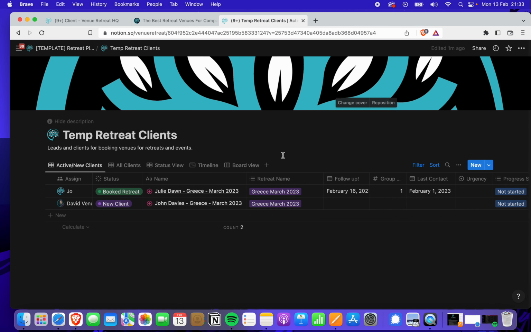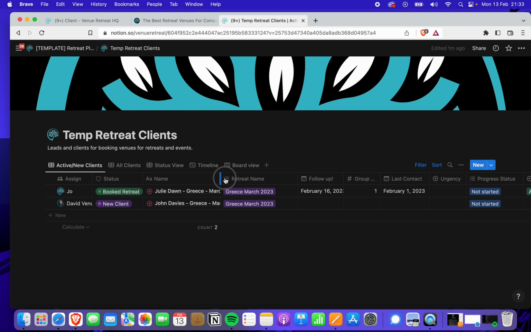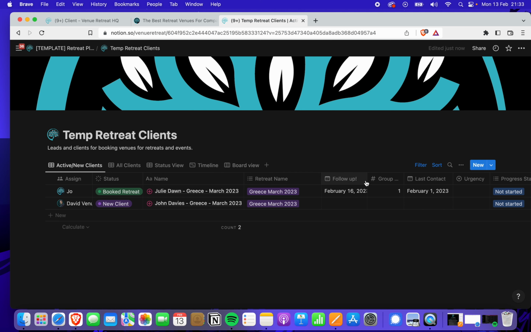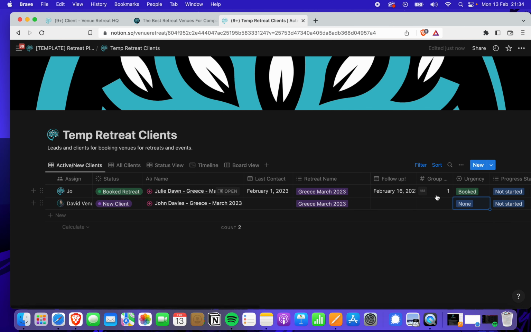And you can also move this however you want. So if you want less space, or you want to be able to read it all, and you want last contact to be over here, for example, we can do that. And then we can put the urgency as booked. None, nothing happened right now. That's pretty much it.